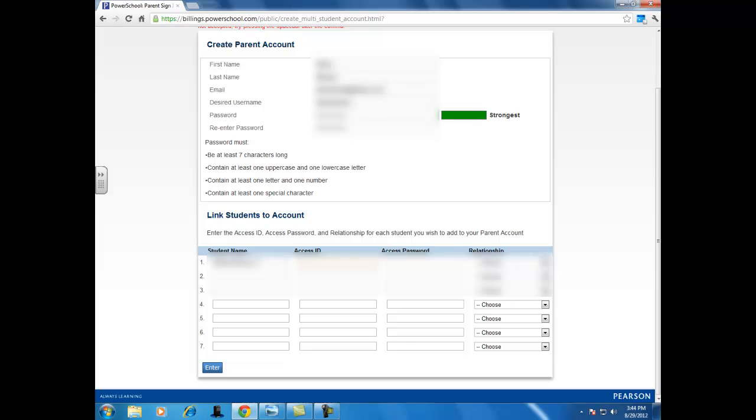I'll go ahead and enter that confidential ID, and I'll go ahead and enter the password. The relationship is how you are related to the student. If you're a mother, father, etc., you just put that in. I actually have more than one student enrolled, so I'm going to go ahead and enter these real quick. Okay, I have my 3 students entered in.